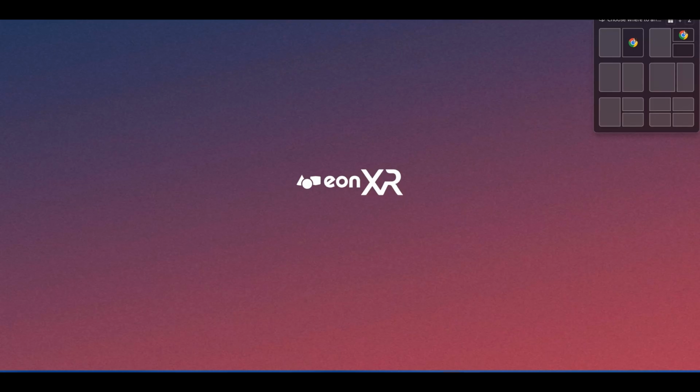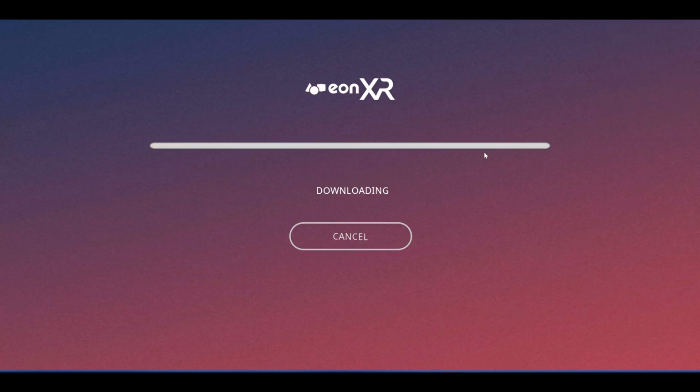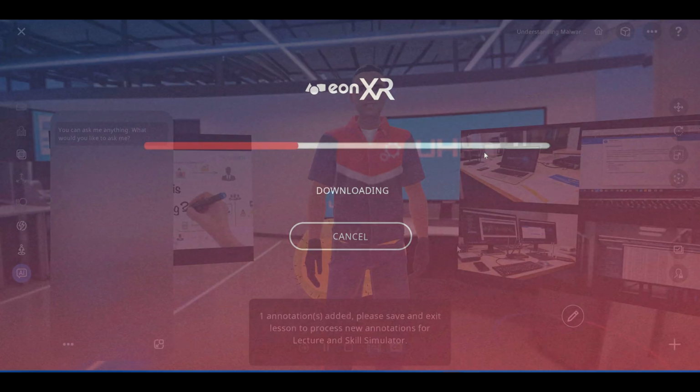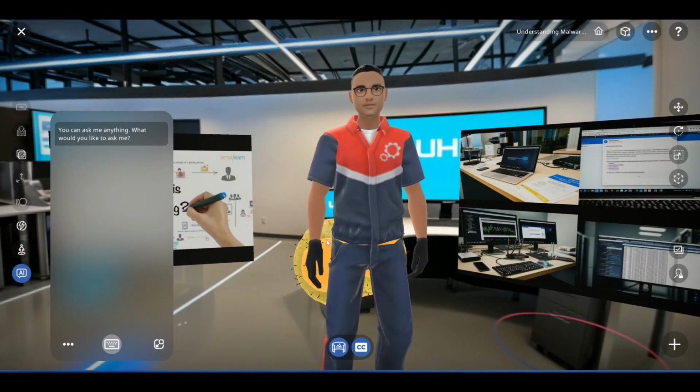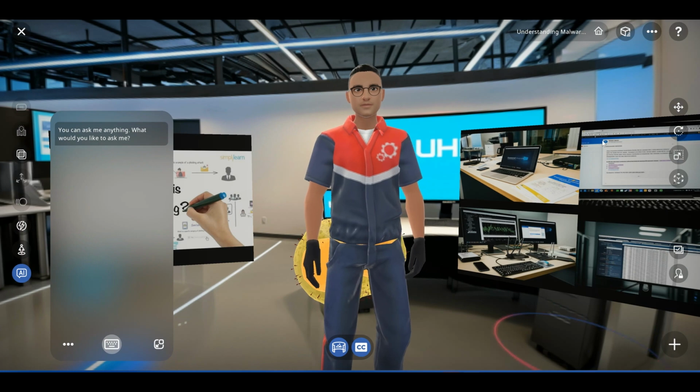One quick pro tip: the best way to really learn how to edit and create in EON-XR is by exploring it yourself. So, don't hesitate to experiment, try different features, and have fun while doing it. Alright, let's dive right into the lesson. Once the lesson has fully loaded, take a moment to let everything settle.